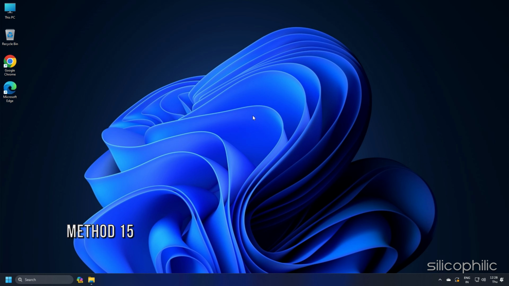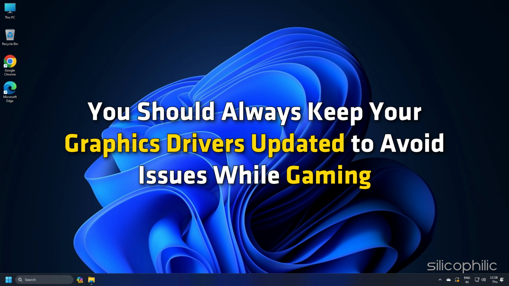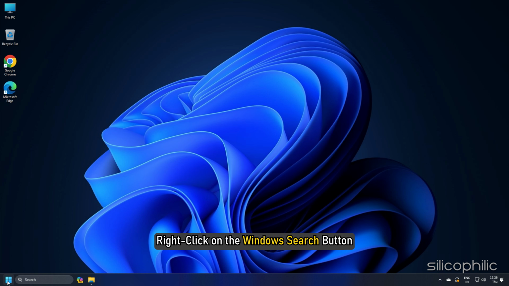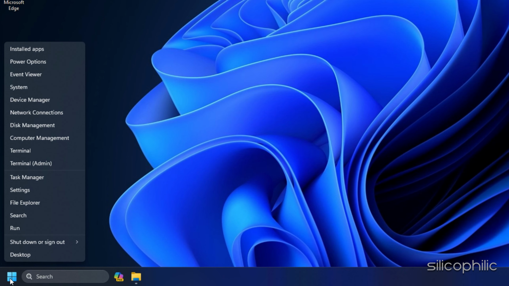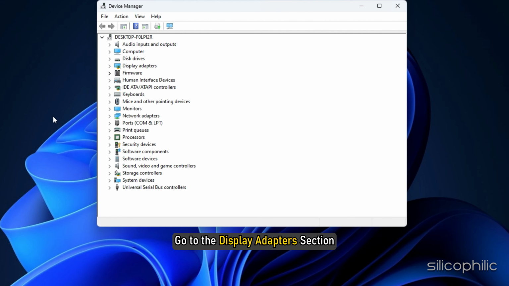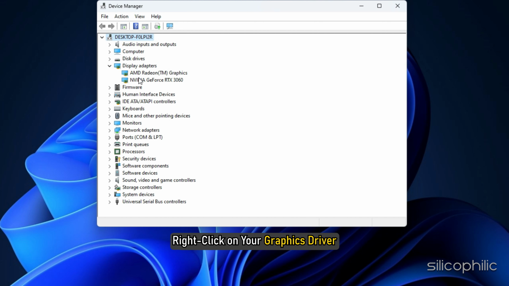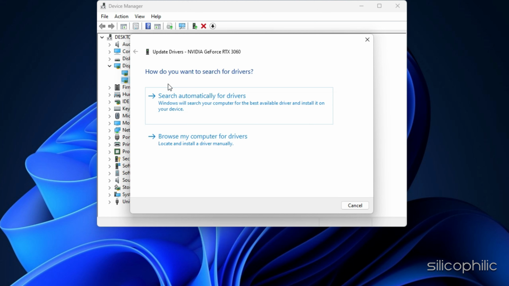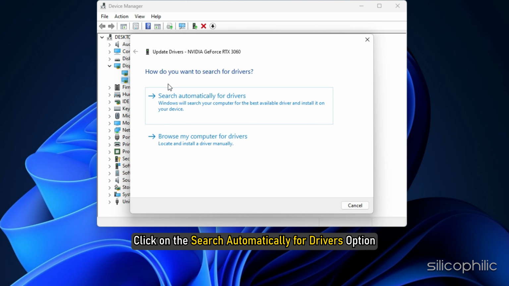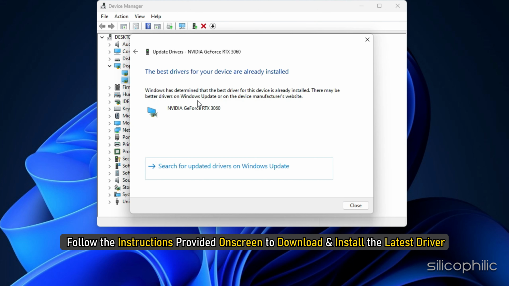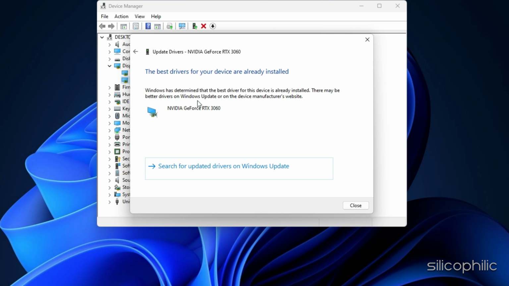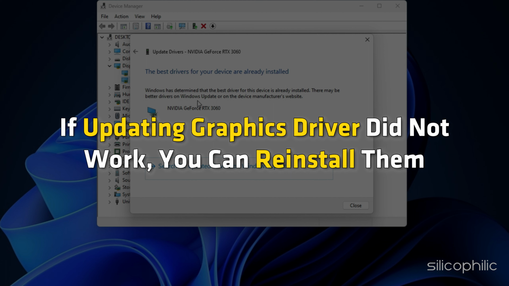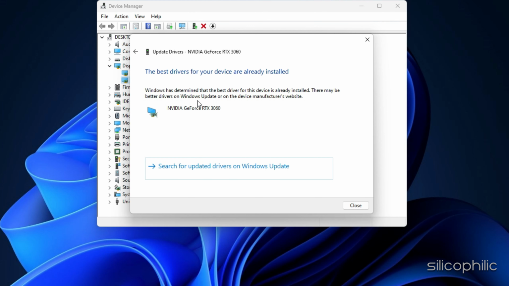Method 15. You should always keep them updated to avoid issues while gaming. Right-click on the Windows search button and choose Device Manager. Go to the Display Adapters section and then expand it. Right-click on your graphics driver. Select the Update Driver option. Click on the Search Automatically for Drivers option and follow the instructions provided on screen to download and install the latest driver.